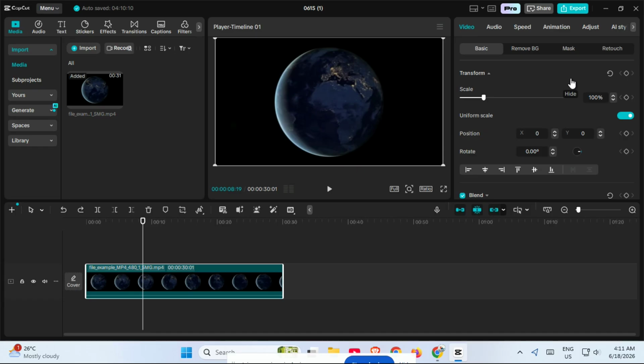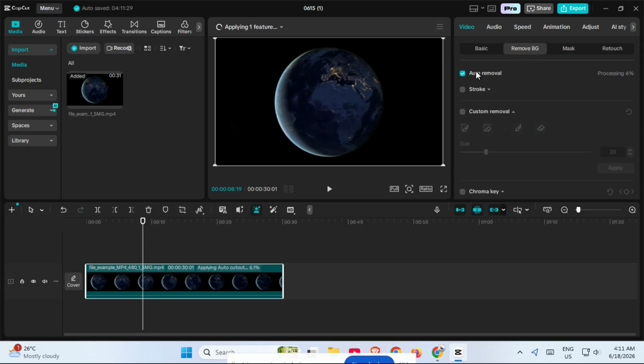The software will detect the main subject and begin removing the background automatically. Depending on the length of your clip and the strength of your computer, this may take a few moments, so give it a second to process. Once it's finished, you'll see that the background has been removed and your subject is isolated.